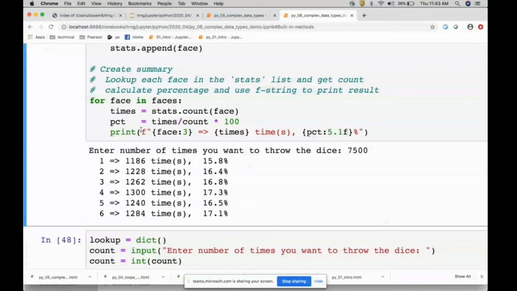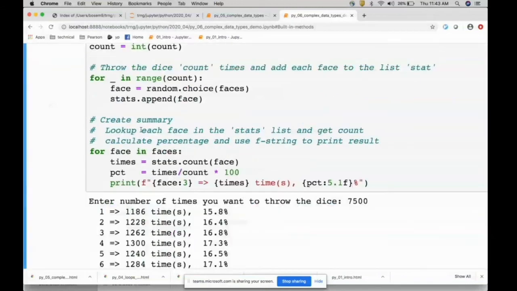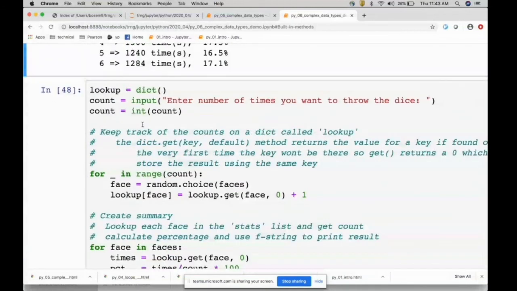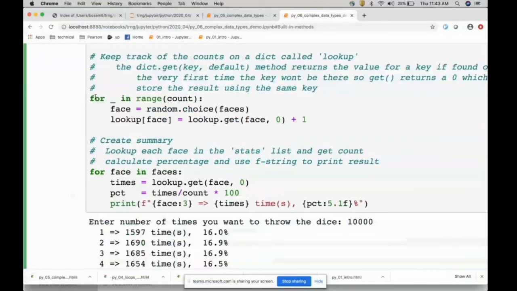So now, the dictionary, we create a dictionary, we get the count, all these things are the same, it's only the data type that is different. And then, here, this is the important line. So we still get the phase. And then what we say is lookup[phase] equals lookup.get(phase, 0) plus 1.